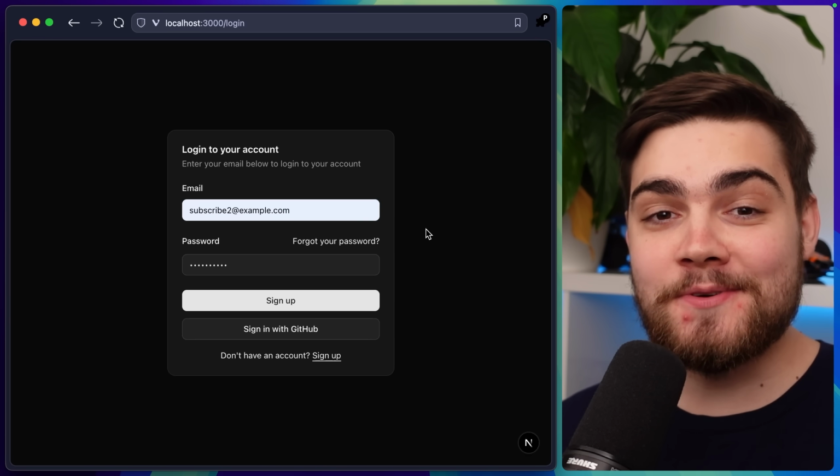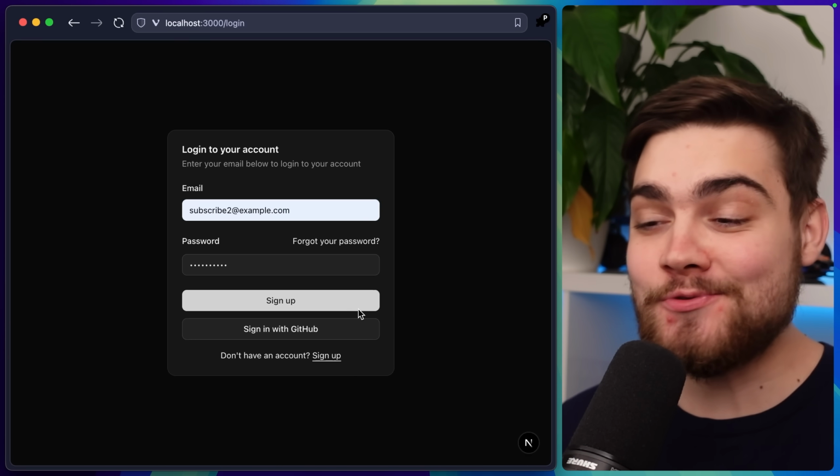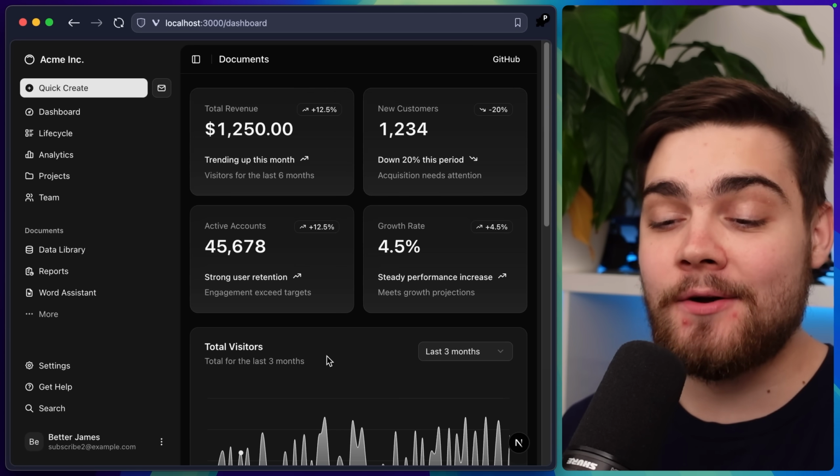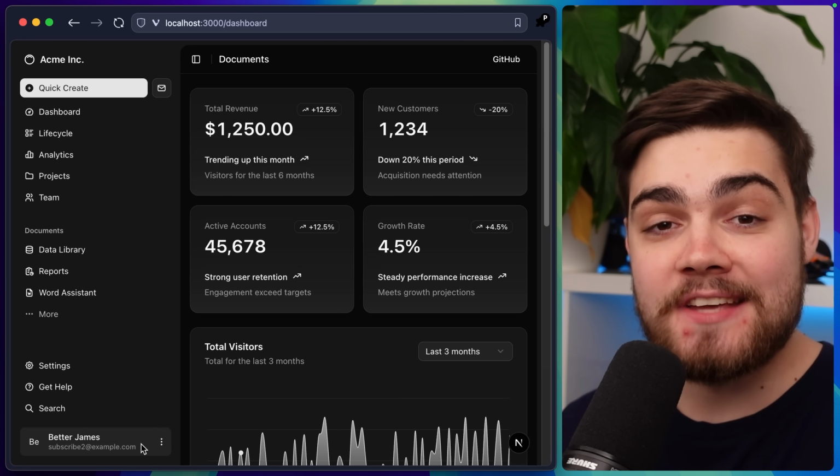I somehow forgot the password for that one already, so I created another account to test this. So let's log in with this one. As you can see, we should be taken to the dashboard now. And again, we're loading in that user information. So how is that bit done?